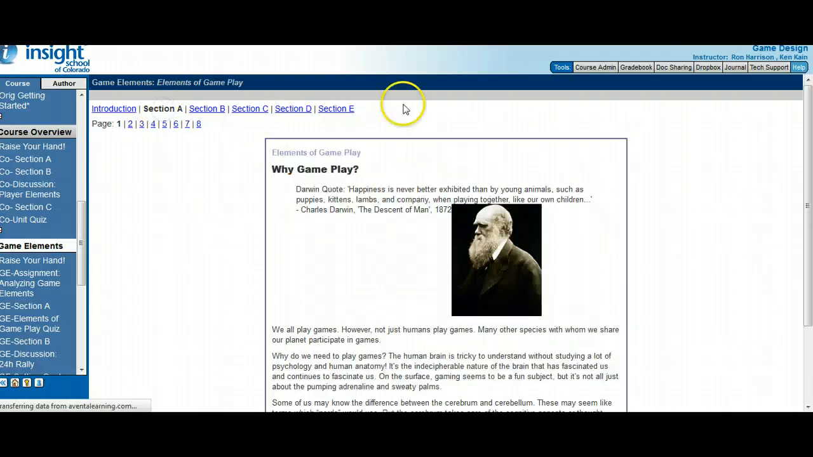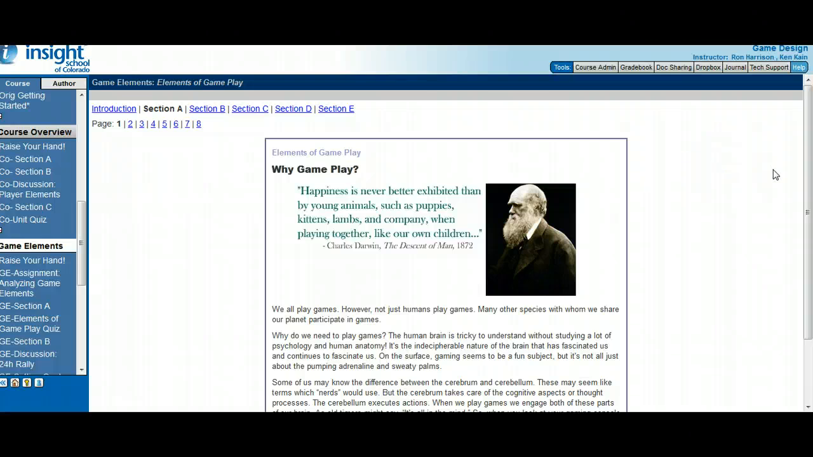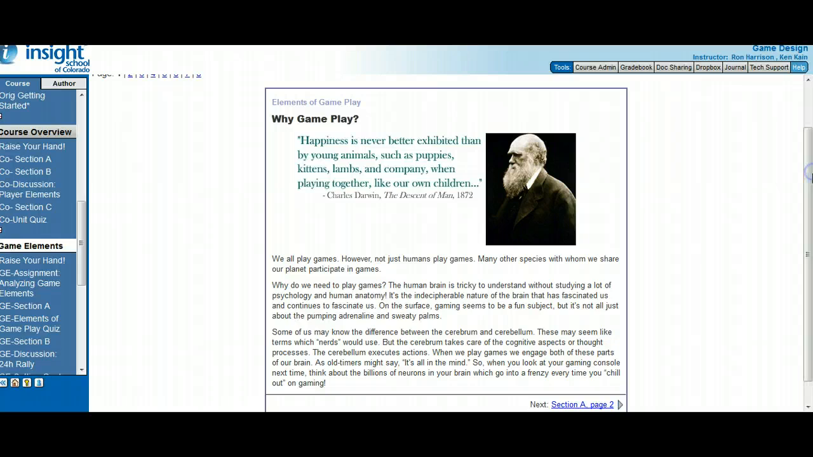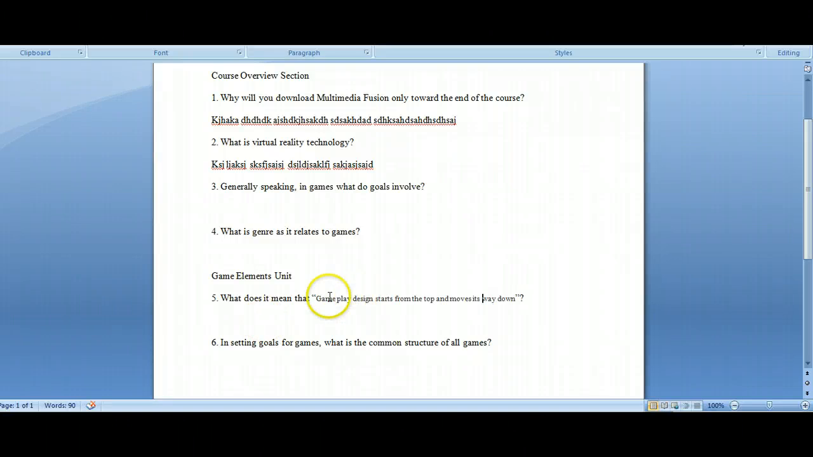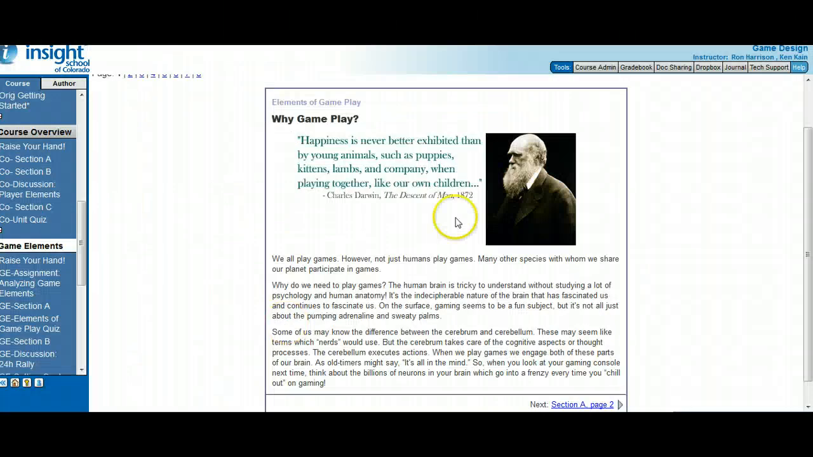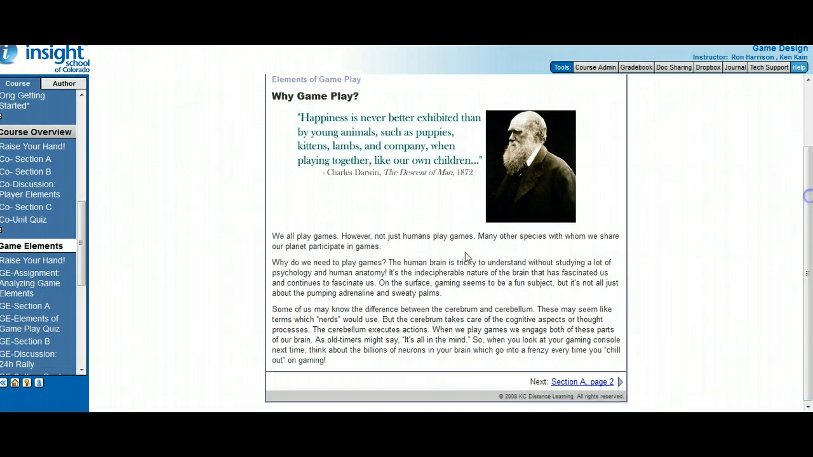Okay, jumping into section A. So section A, I mean, why game playing? Why has this come about? And I need to go back and remind myself what the Class Connect question was, which was gameplay design starts from the top and moves its way down. So I need to remember that. So why play games? You can read through this and learn a little bit about what it does for people when they play games.